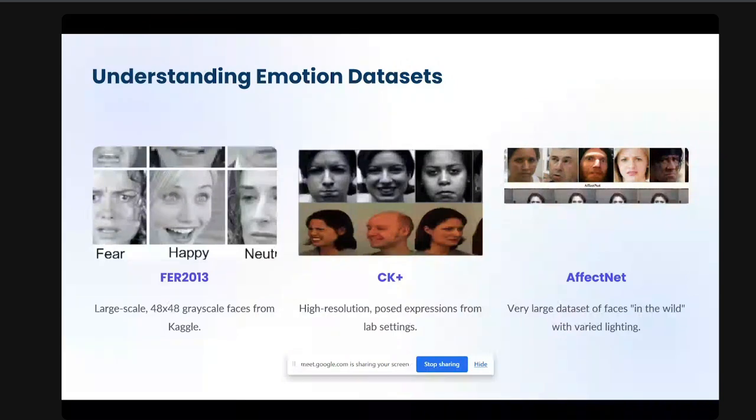So to build a good emotion detecting computer, scientists start simple with the FER 2013 dataset. Then they go for high accuracy in perfect conditions with the CK Plus dataset, and finally real-world messiness to make it practical with the AffectNet dataset. So these are the widely used datasets. All the datasets are readily available on the Kaggle platform.